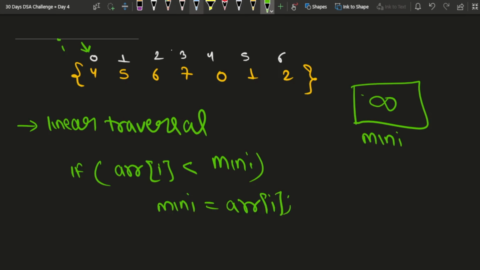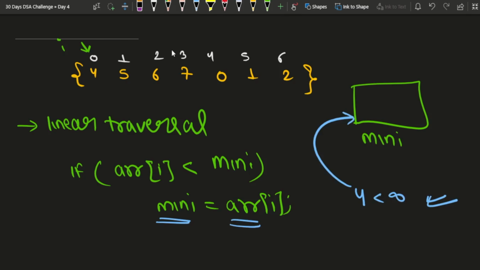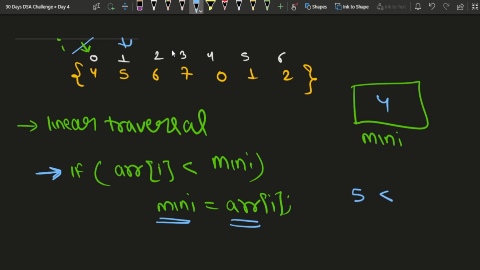So what we check is: is 4 lesser than infinity? You will say yes. Then this particular line will be executed and we'll put 4 in our mini variable. So for now the minimum element is 4. Now this I variable will move forward to index number 1. What is the element present at index number 1? It is 5. From this line we are checking if this 5 is lesser than mini. What is mini? Mini is 4. Is 5 lesser than 4? You will say no, it is not lesser, so we do not need to update.